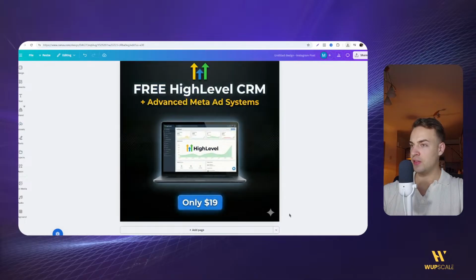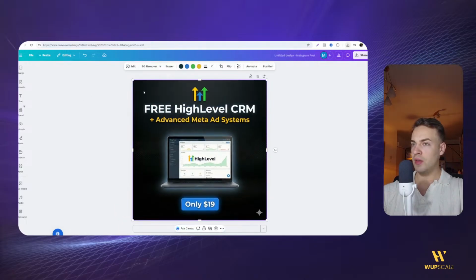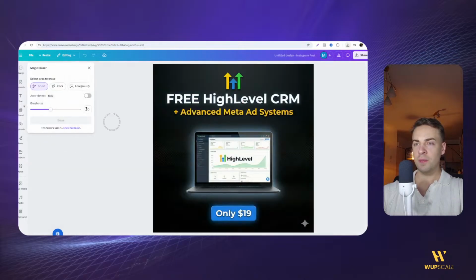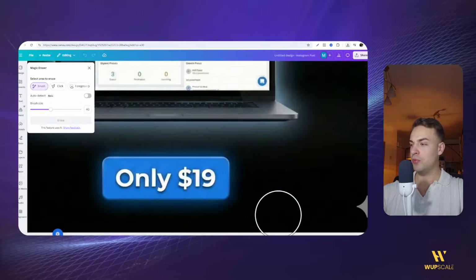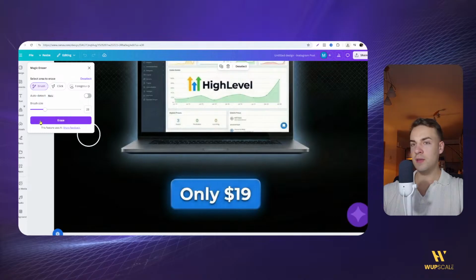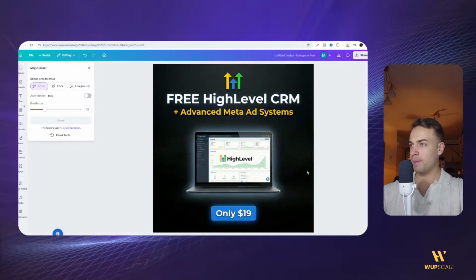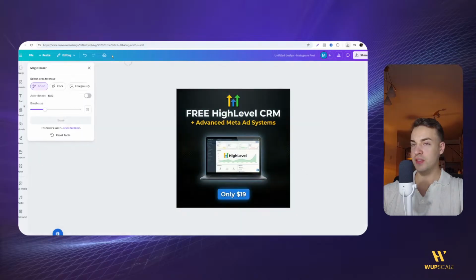And then let's zoom in, select the image, and then at the menu at the top, we'll have to select eraser, magic eraser, and then it has a brush. So it's going to remove something. We can remove the high level logo, but we want to remove the watermark. So we can adjust the brush size to make it smaller. Just one click and then click erase. And then boom, it's gone like magic.